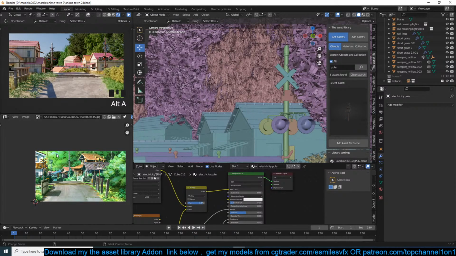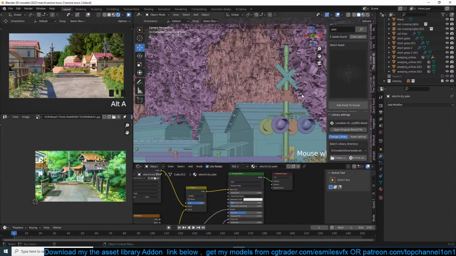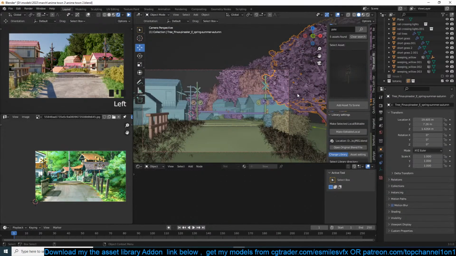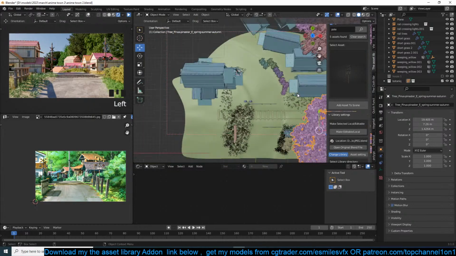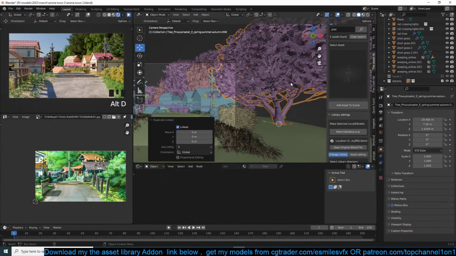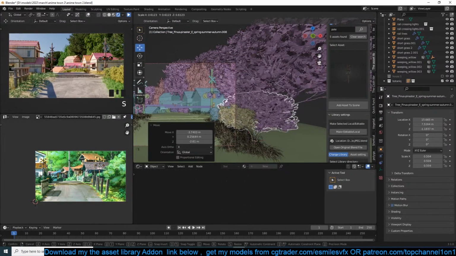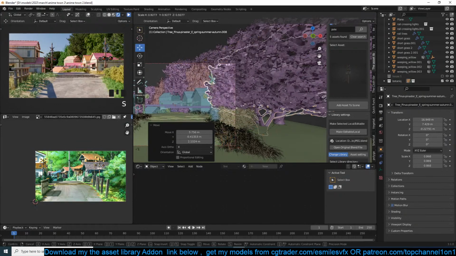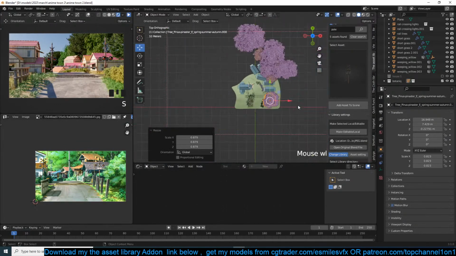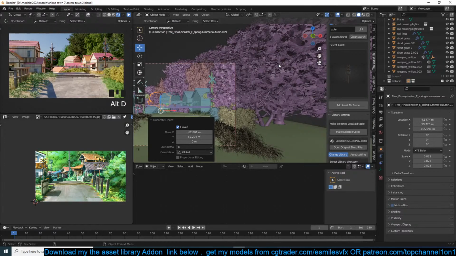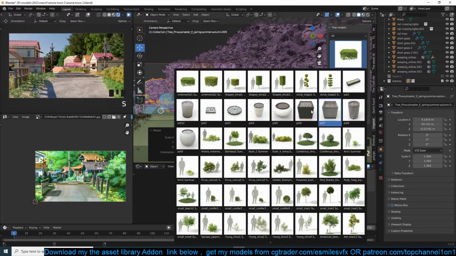I think we need most of these to be inside the forest. So we need more trees, I think. Let's go to the vegetation add-on. Look for some more trees.